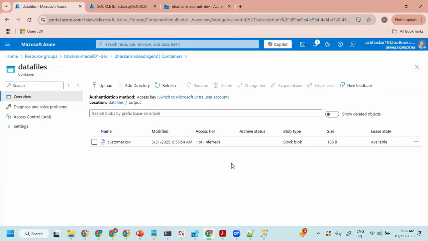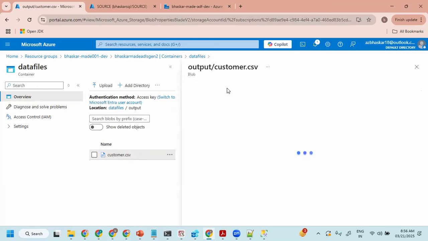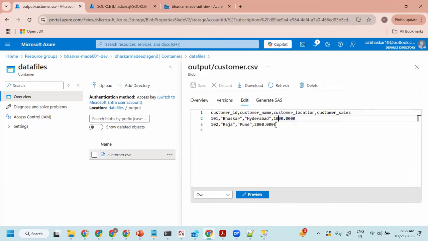Yes. But why is the edit option there in the ADLS? That is for testing purposes. If you want to do any modification, you can do it. But basically, we are not going to do it.